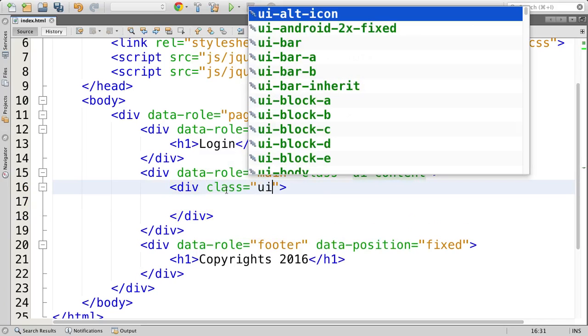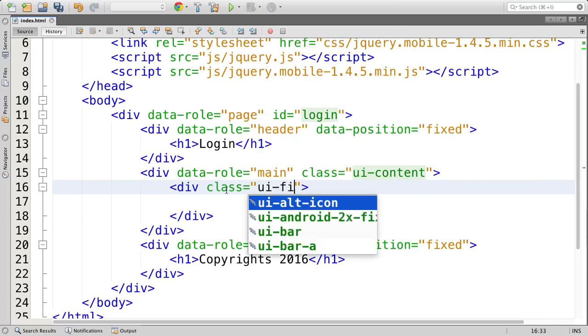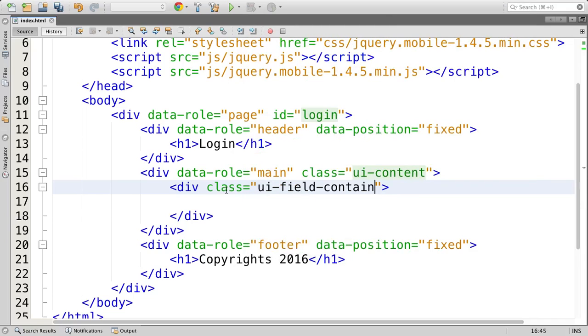There is one UI field container. This particular class, remember I'm trying to create a form now. The form is going to be a combination of a label and the input field. So these two are pairs of a typical form environment. If you notice, we have to define the label separately and then we define the input field.